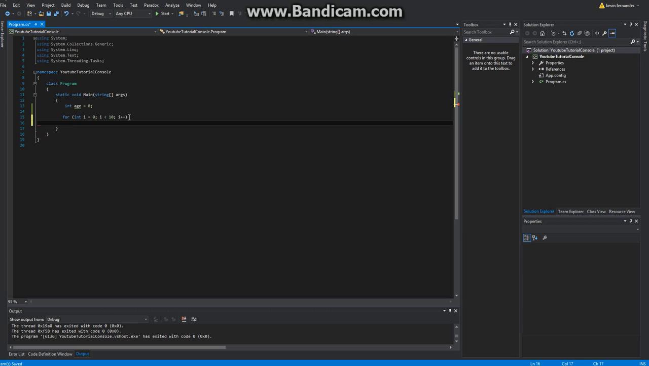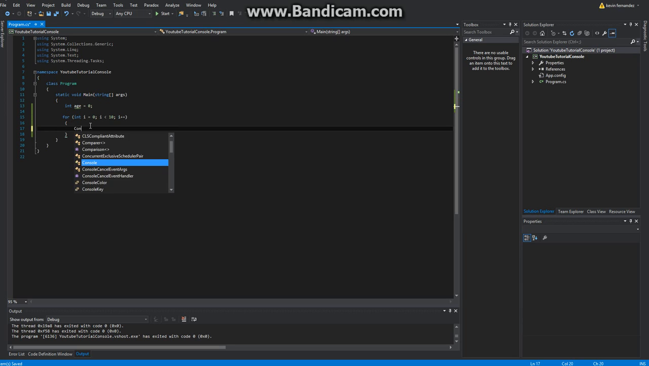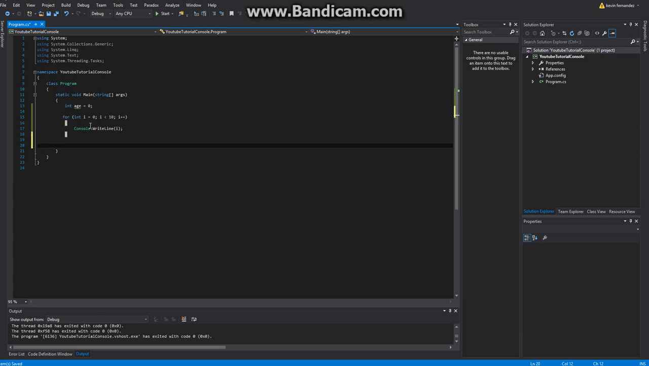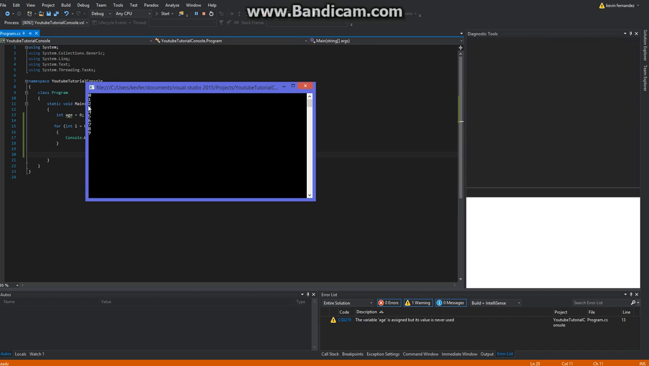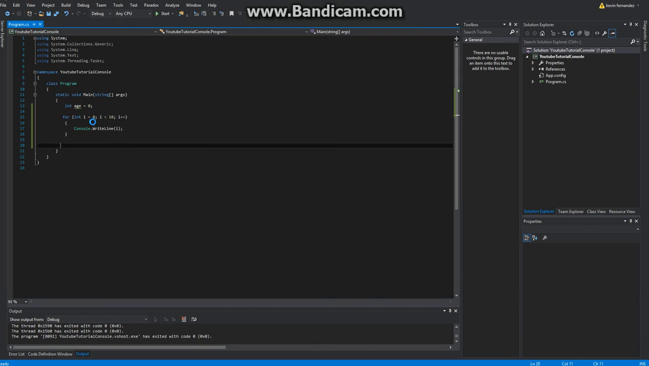And here's where we're gonna write what we want to do. So I'm gonna go ahead and do Console.WriteLine i. Now again, other stuff cannot detect i, because you can see there i is not there, because i is only in our for loop. So I'm gonna go ahead and run this, and 0, 1 to 9.